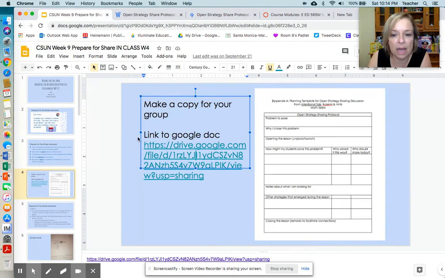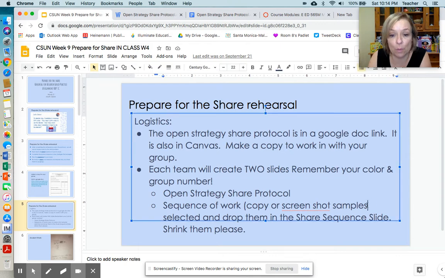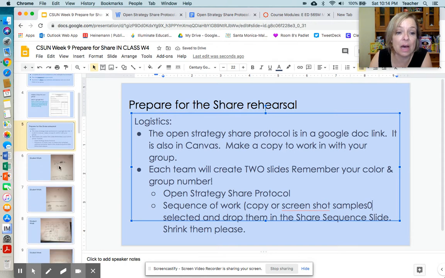So let's go back to the deck and see what else we need to do. Again, you can refer to the reading, pages 24, 28, and 34, for examples of what this looks like. You're going to create 2 slides with your team. One slide is going to be the Open Strategy Share Protocol, and the second slide is going to be the sequence of work. You can do a screenshot and shrink them down.